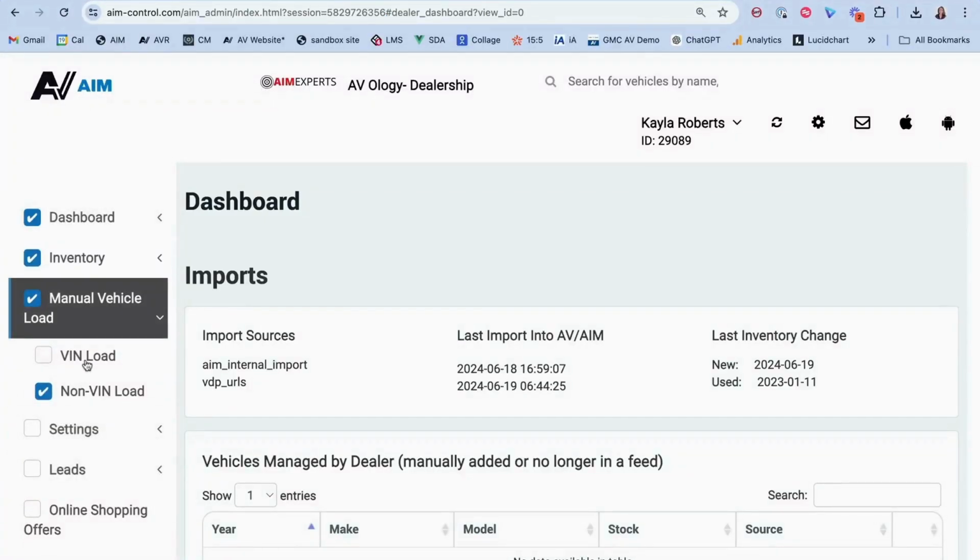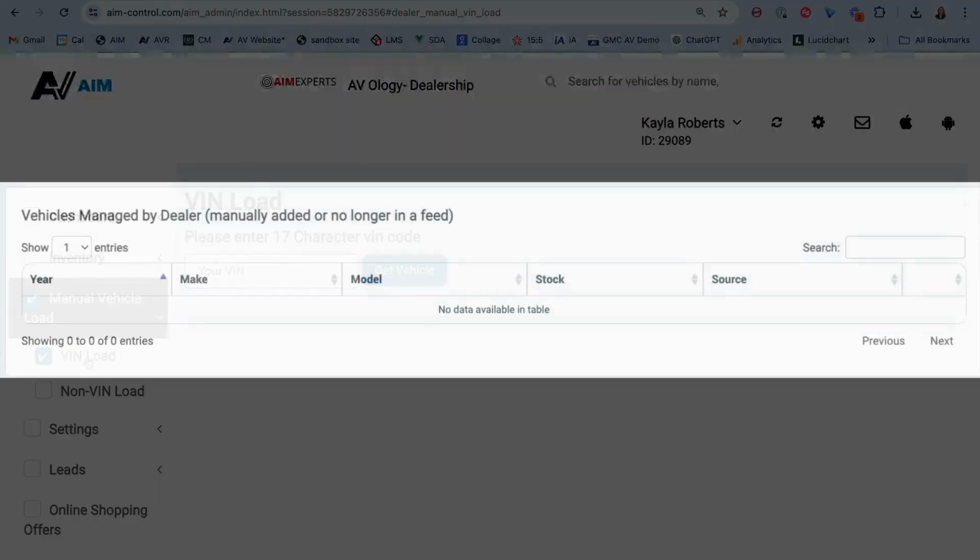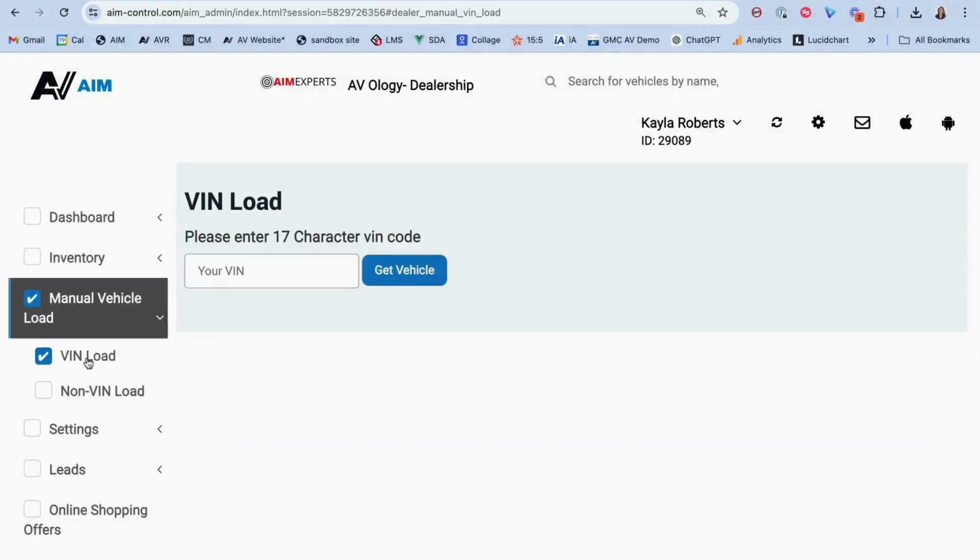Next, we'll explore the manual vehicle load on the AVAIM dashboard. Remember the Vehicles Managed by Dealer section on the dashboard page? Any vehicles listed there are the ones you've entered using this part of the dashboard. The manual vehicle load is typically used when you want to add a unit into AVAIM before it's entered into the DMS, or if you have a unique motorized vehicle, like a tractor or a trailer or motorcycle, that your DMS won't accept without a standard VIN.